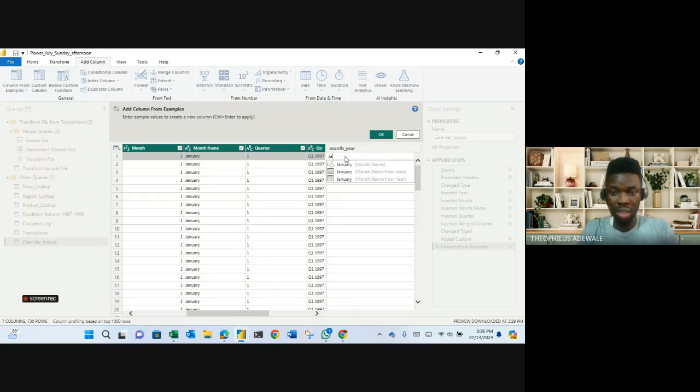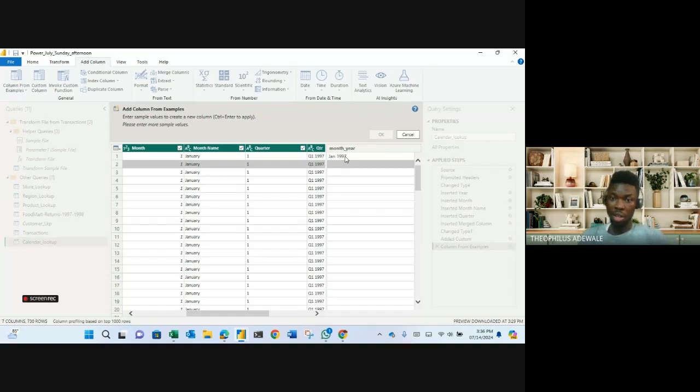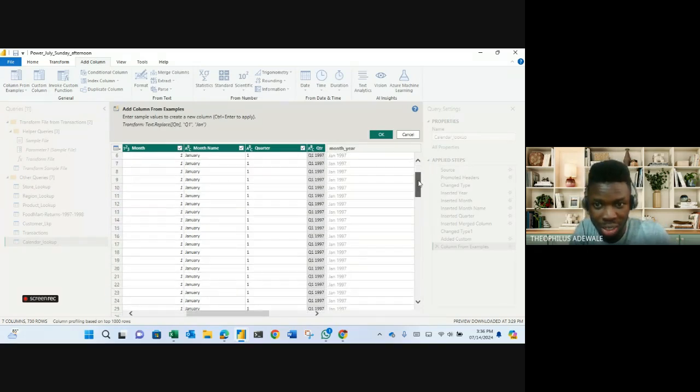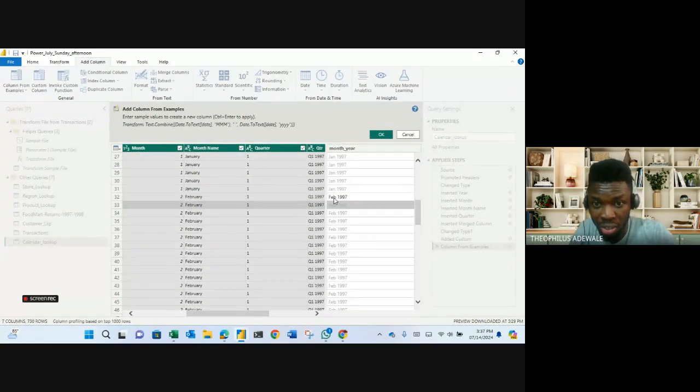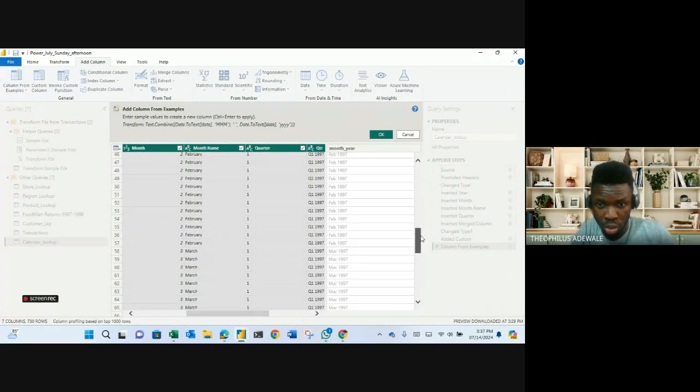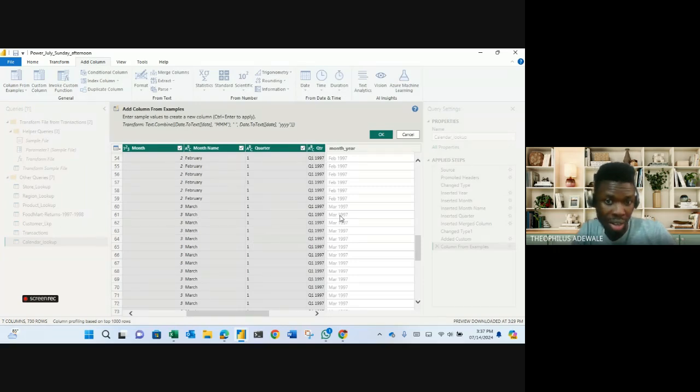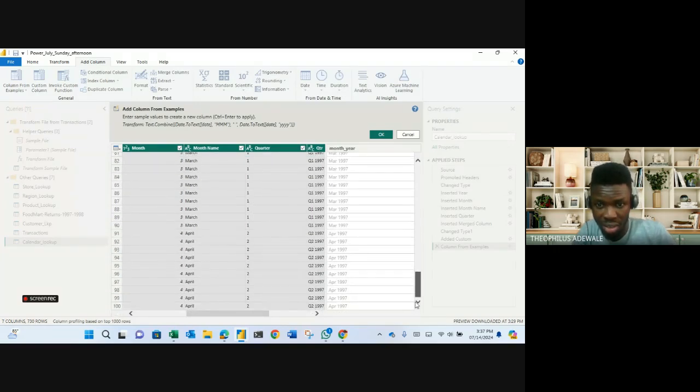Just type it. January 1997. It's not bringing any suggestion. Type the next one, January 1997. Now it has suggested plenty. So let's scroll down. This is the end of January 1997. From here, it is February, but it is still writing January 1997, so I will have to edit it to February 1997. I need to correct it. See that? If I scroll down now, this is March 1997, and it has done it. April 1997 is correct. I'll click OK, and we are done.